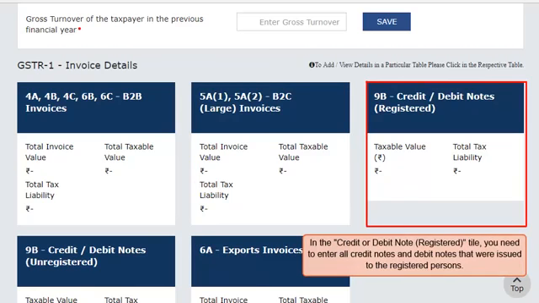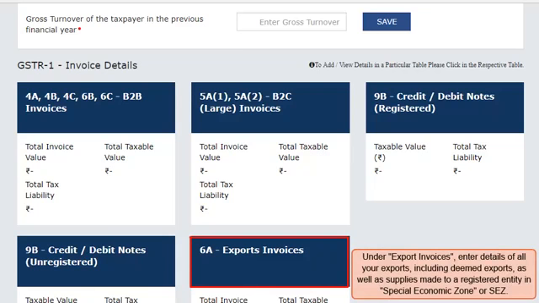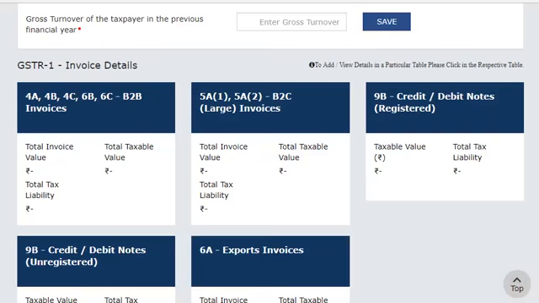In the credit or debit note registered tile, you need to enter all credit notes and debit notes that were issued to the registered persons. Whereas, in the credit or debit note unregistered tile, all credit notes and debit notes issued to unregistered persons are entered. Under Export Invoices, enter details of all your exports, including deemed exports, as well as supplies made to a registered entity in a Special Economic Zone or SEZ.